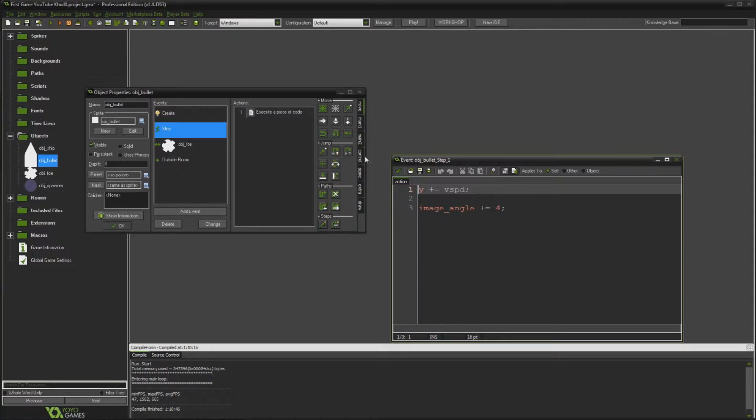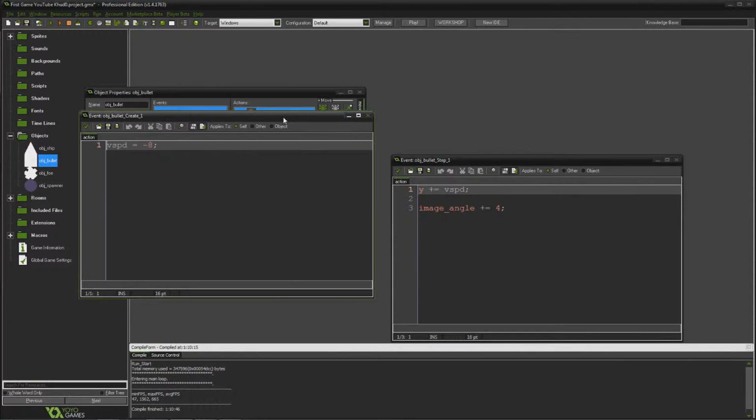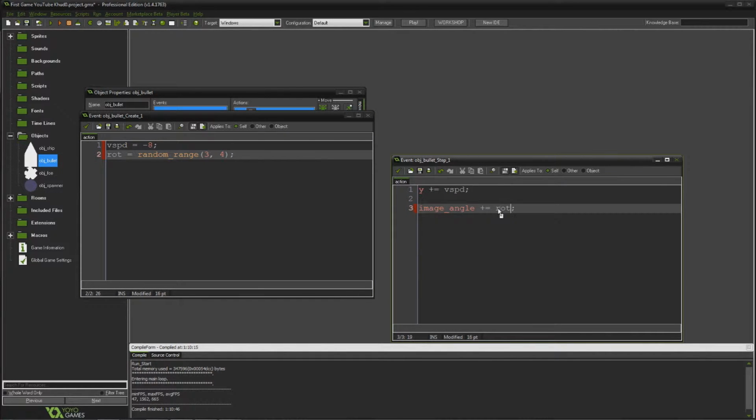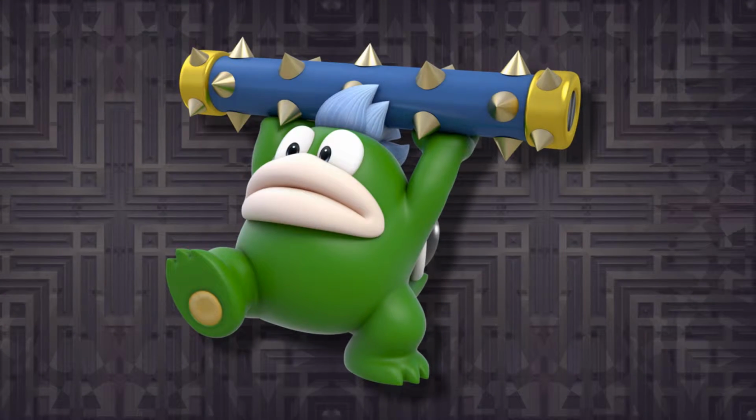So we needed to change +4 into a variable. What I'll do, I'll just write rot equals random range from 3 to 4 in our create event, and then change 4 into rot. And that's going to add a specific value to our rotation, which is going to be different every time. It's going to be from 3 to 4, and it's going to be stored in the variable called rot. And that's all. And now let's go back to our new tutorial.